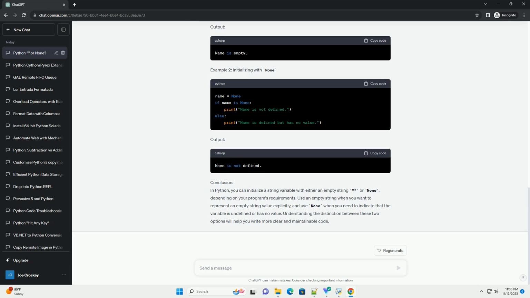Option 1. Initialize with an empty string. Initializing a string variable with an empty string is a straightforward way to create a string variable with no content. This is often used when you want to indicate that the variable exists but doesn't hold any meaningful data. Use cases for initializing with an empty string.